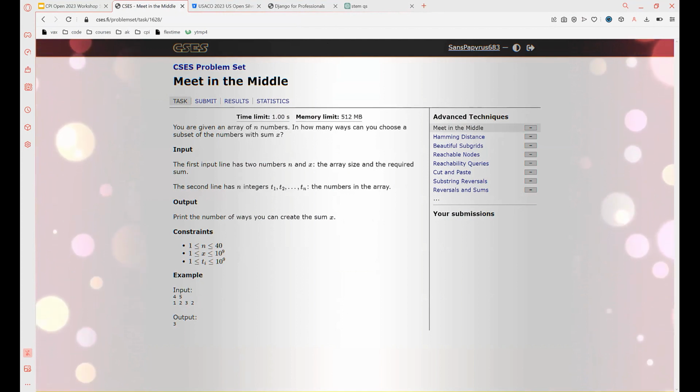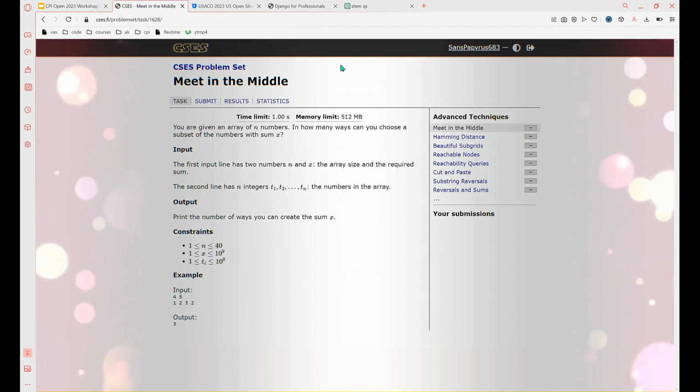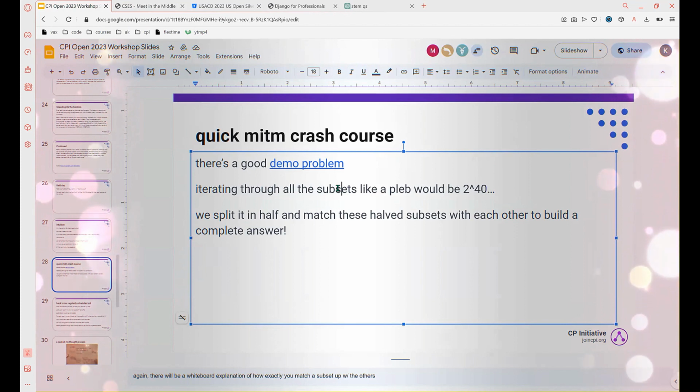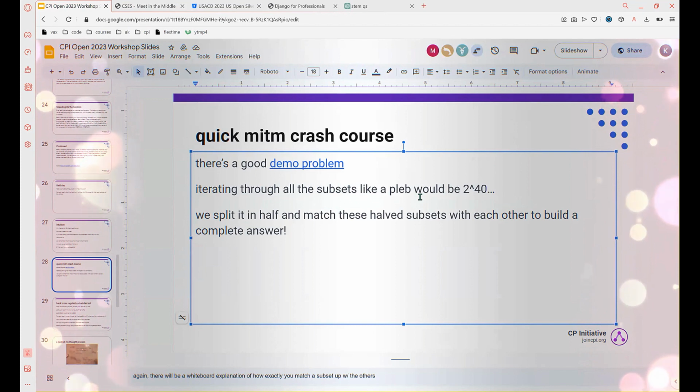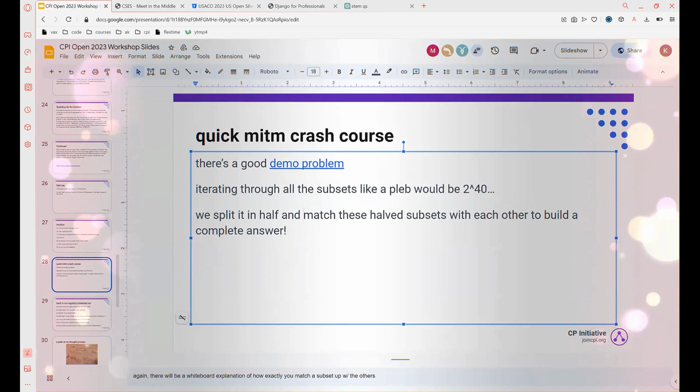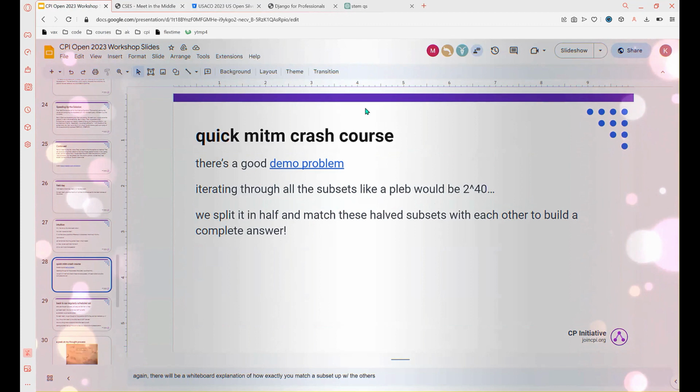If you think about this for like 30 minutes, the only possible solution you have would be iterating through all the subsets like a pleb. But that would be 2 to the 40, and that's more than a couple billion. I think it reaches trillions, not sure. But it's way too bad. So, like the slides say, we split it in half, and we have the two meet in the middle.